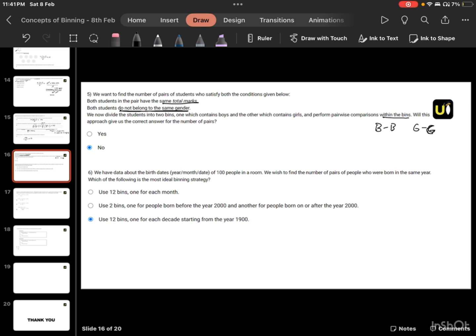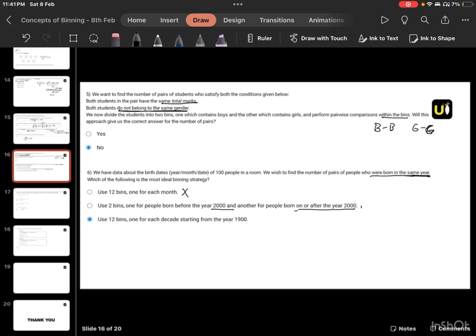We have data about the birth dates of 100 people in a room. We wish to find the number of pairs of people who were born in the same year. Which of the following is the most ideal binning strategy? Use 12 bins, one for each month. This would not work because we want people of the same year, not the same month. Use two bins, one for people born before 2000 and one for people born after 2000. This can work, but let's see whether the third option is correct.